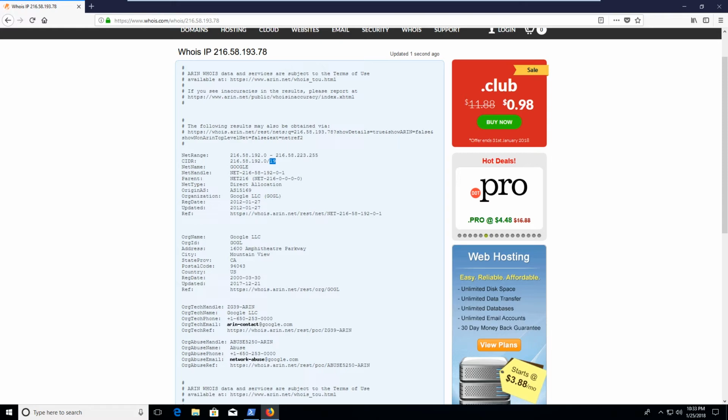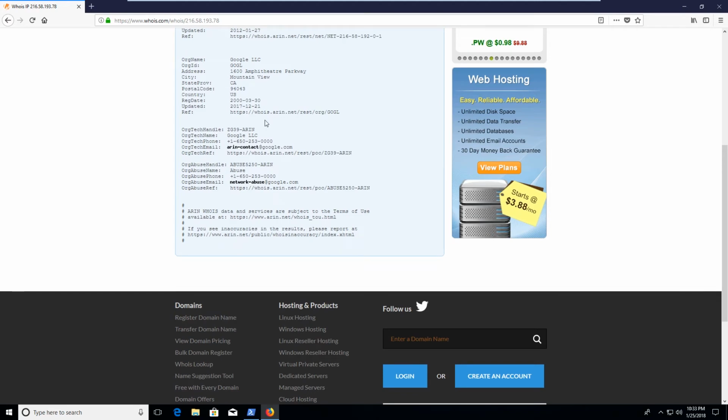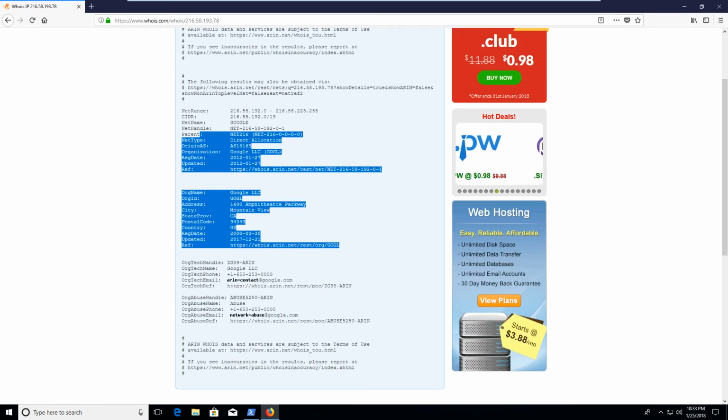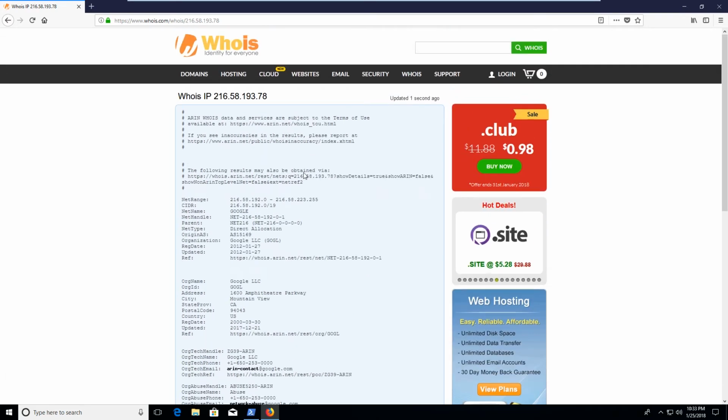CIDR being the notation you use to specify the subnet without needing a subnet mask. If you guys want to know more about that, let me know in the comments, and I'll make a video on it.